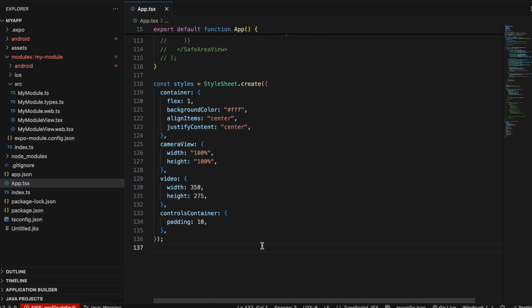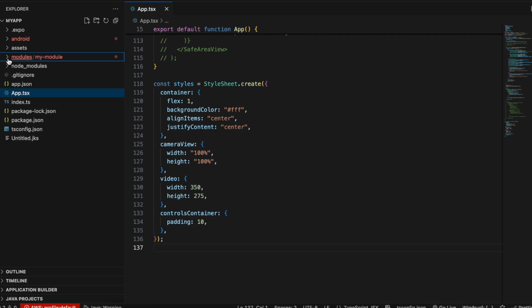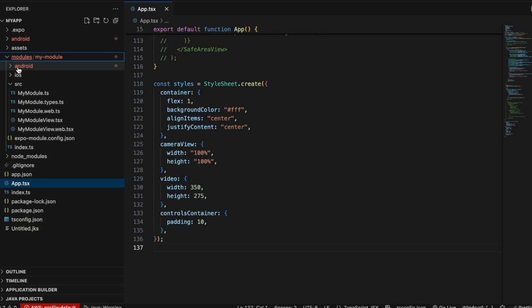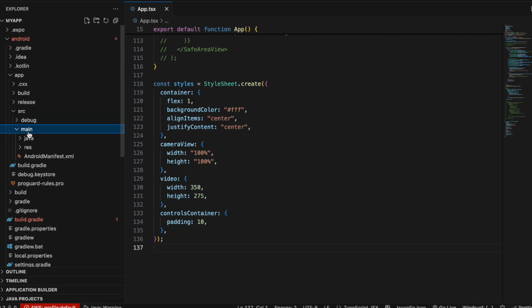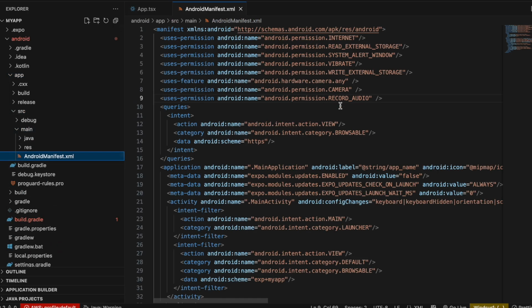Okay, so that's it on the TypeScript side. Next we need to go to the Android side. So here you need to first go to the main Android folder, go to app src main AndroidManifest.xml, and here you can see I have added a few permissions. Firstly, these all permissions were present by default, out of which we require the internet permission. Okay, right, external storage permission was present by default.